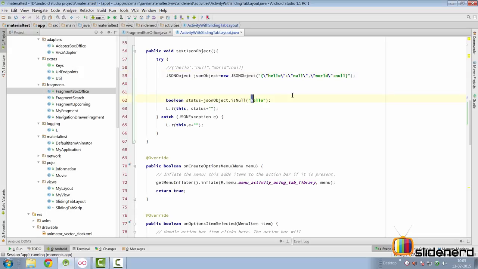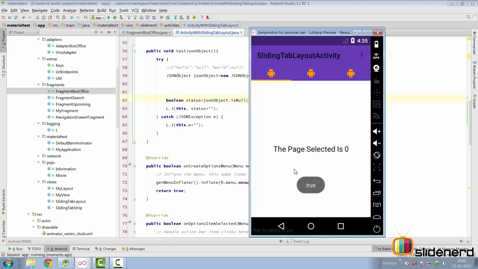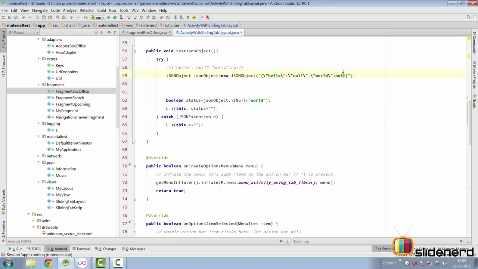And at the same time, if you go here and put word here, it should say true, because this is an actual null that's contained in the JSON object. Now you go to the same place back and it says true to indicate that word actually contains a null. In other words, if there is no double quote and there's a null value, it's going to give you a true.